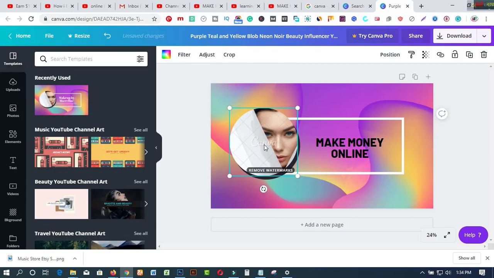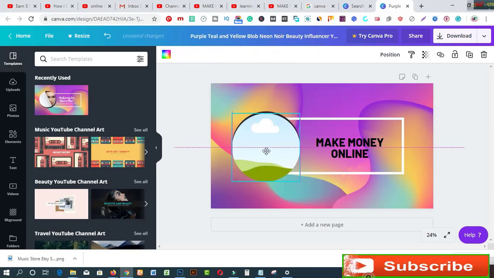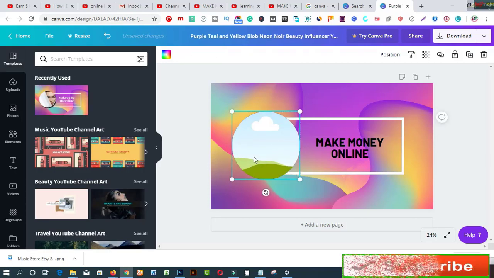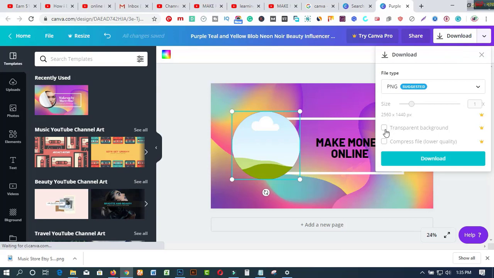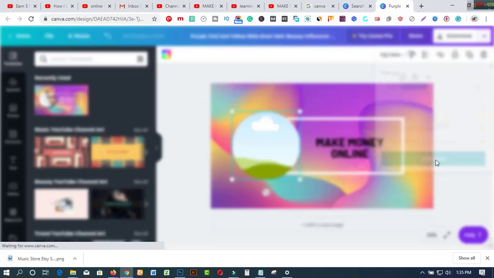So that's it. You can also remove this one from here. On the other hand, you can add any types of picture on this here. So that's it. Now you have to download. Just click on this download button here, and you can choose this compressed file from here. And on the other hand, you also just click on this download, and that's it.